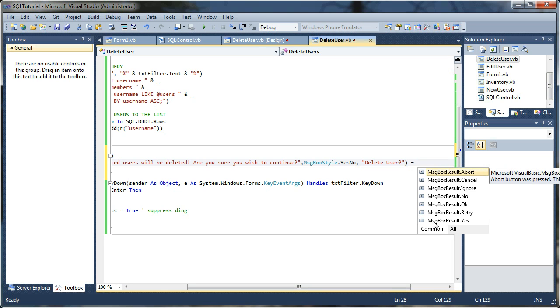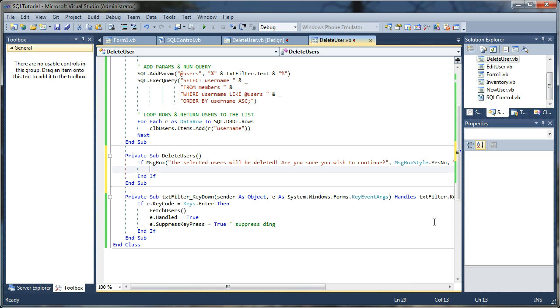And then we'll say if that message box is yes, meaning the user clicked the yes, then do something. Otherwise, ignore it completely. Now what do we want to do here? We are going to have to generate some form of a mass deletion command. So I'm going to say generate a mass delete command.